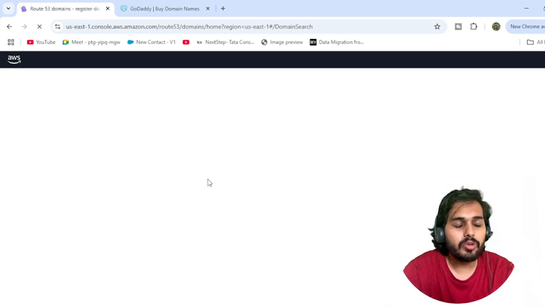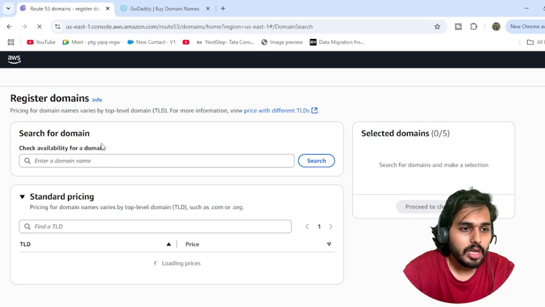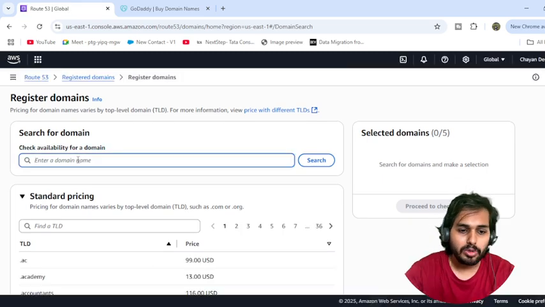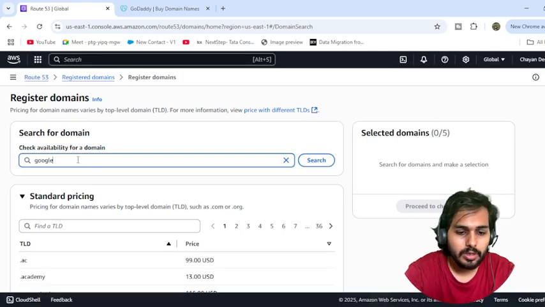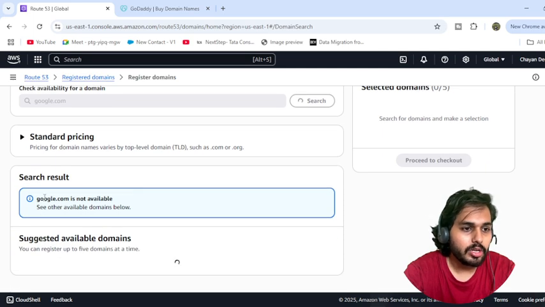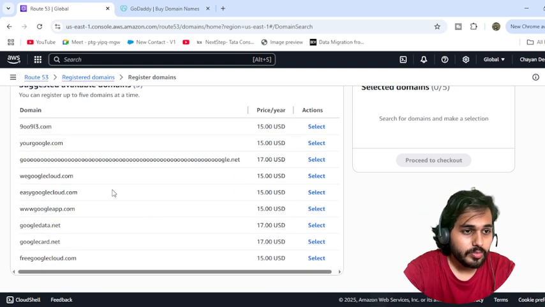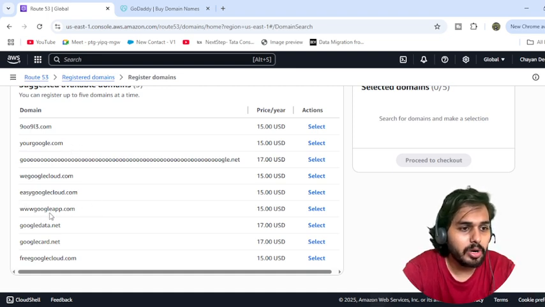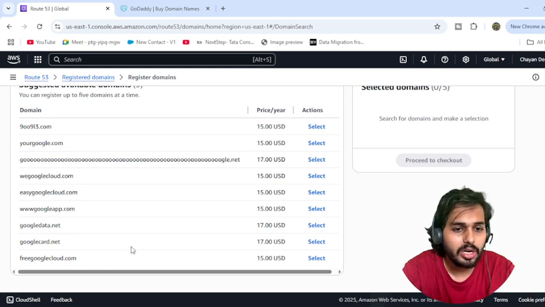So once you click on get registered domains, you have to check the domain, like suppose google.com, and let's quickly search. Is this domain available? They are saying google.com is not available. Let's see what other domains can be available. Okay, so if you want a .com, you have easygoogle.com, googleapp.com, w.net, and we have free googlecloud.com.